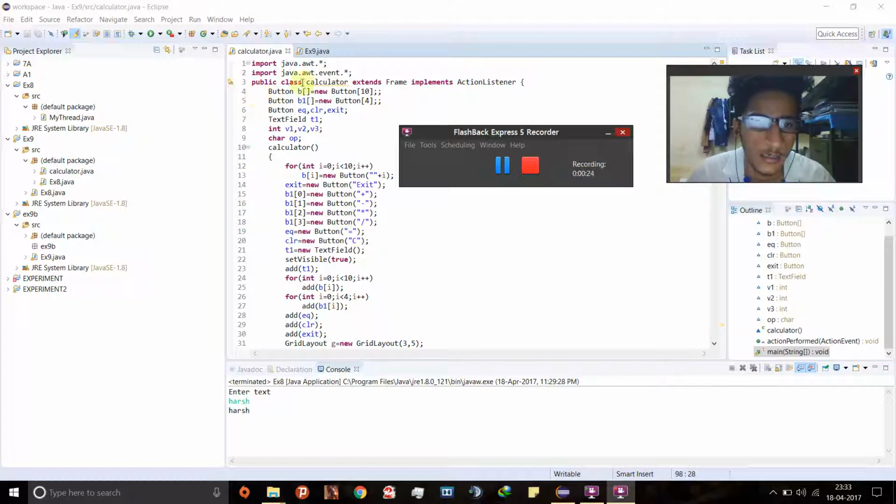Now I created a class called calculator, which extends Frame and then implements ActionListener. Then I'll take two buttons, one at 10 and another at 4. Now button equal, clear, exit, text field t1, int v1, v2, v3. These are all the variables that I have declared over here.